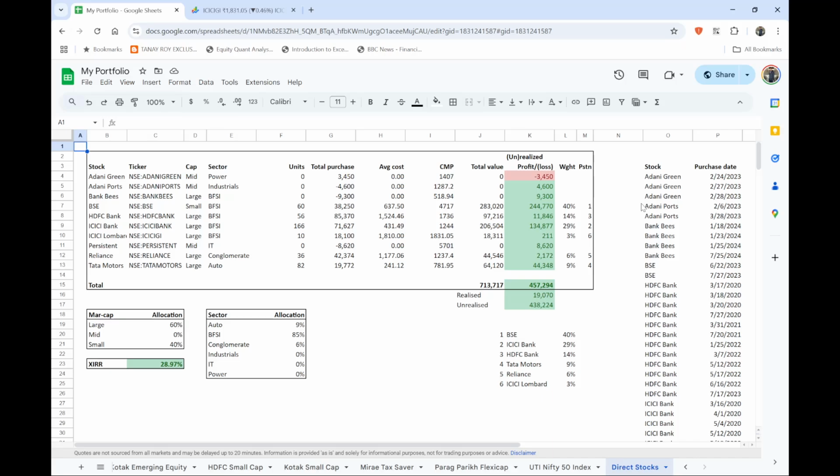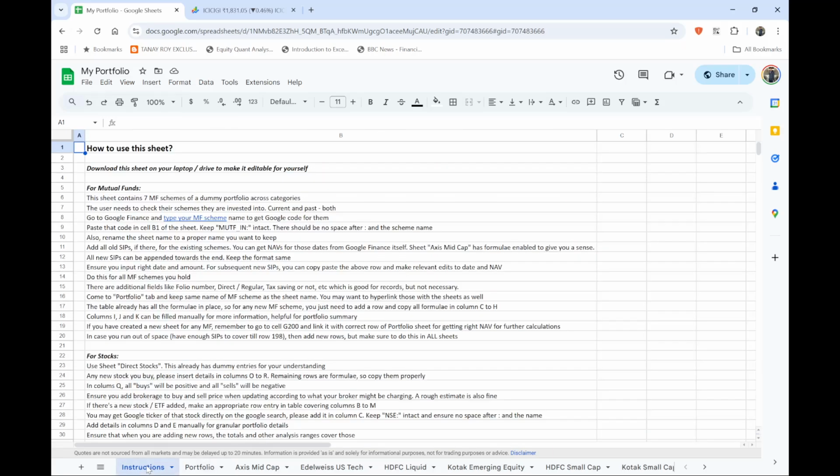I mean, if you want to do it, it can be done, but I think if you still don't know your net worth, if you still don't know your portfolio allocation, asset allocation, that's the first step, and this sheet will help you do that. I have also added an instruction sheet. Whatever I've told in this video, you will find over here as well. In case you are unable to hear the video, you can just read it over here.